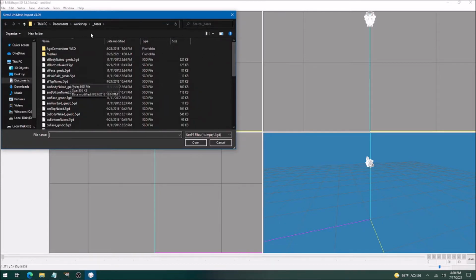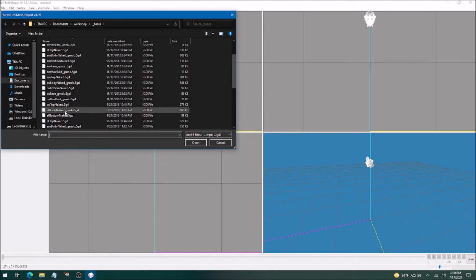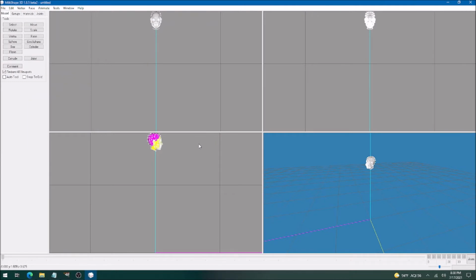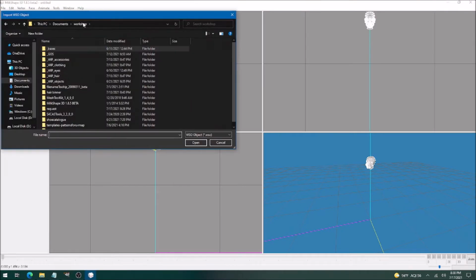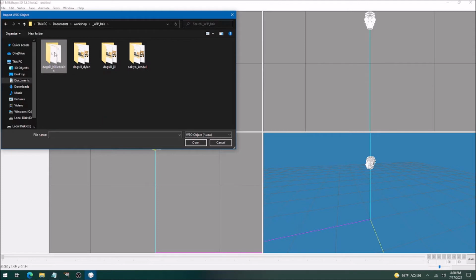Back to our workshop, bases. Let's get the teen female hair bald or scalp or hair, whatever I called it. Okay, so we have the teen female head. Let's import our TSRW object and route it to your Billy braids or whatever hair you're converting. We save the has joints WSO.